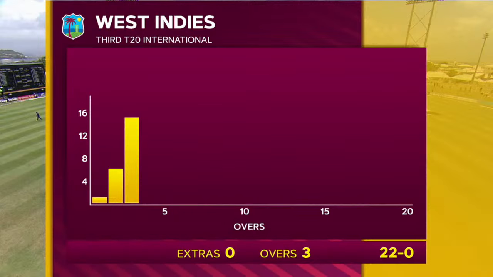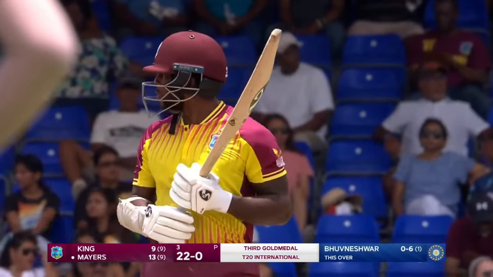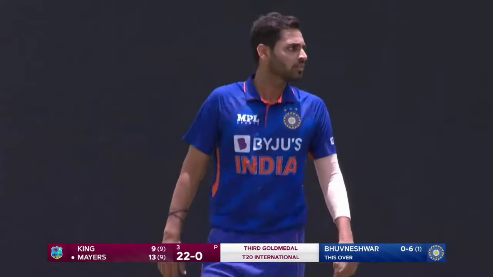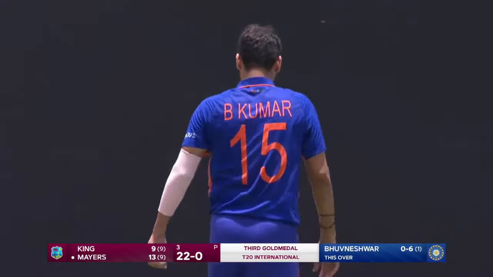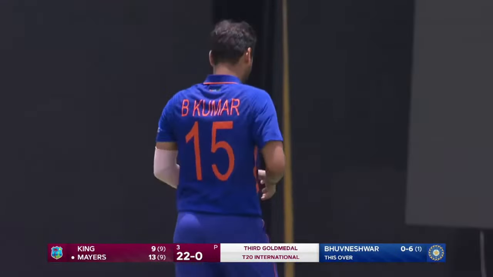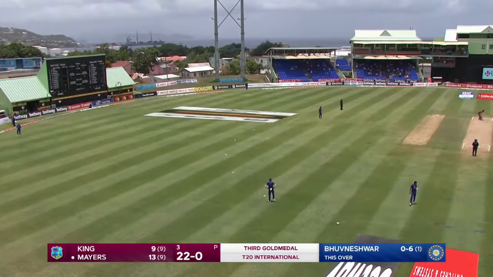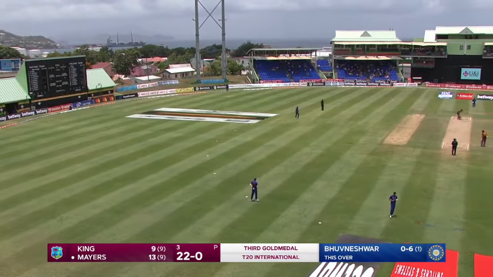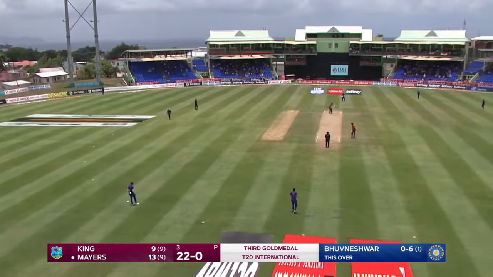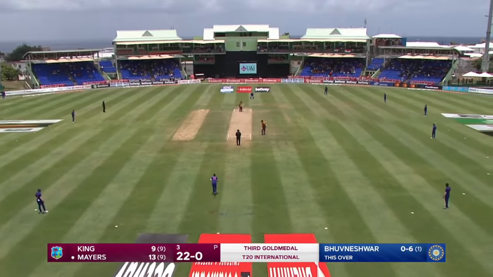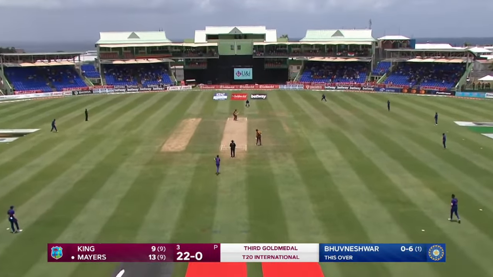Solid start for the West Indies with the bat. Again, capitalizing on the hard new ball, pace on the ball. Many of the runs coming square off the wicket, evidence of the length chosen by the Indian bowlers. Moving into second.